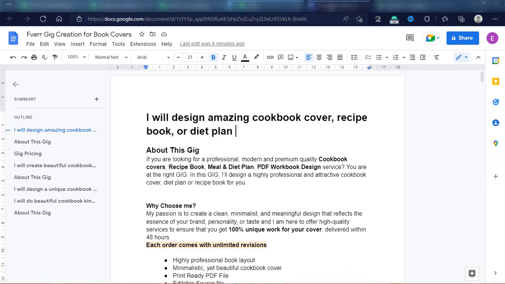If you look at my description, you will notice I have cookbook cover inside my description. You can see it here. You can also see it somewhere else here. So the thing is, if you have your keyword already, ensure the keyword appears in your description. That is how to optimize your gig. One of the ways to optimize your gig. If your description is having 200 words, your keyword should appear at least 1 to 2% in your gig description.